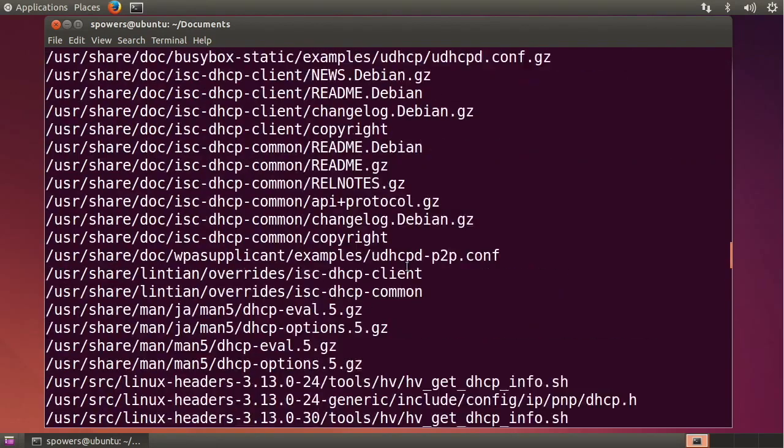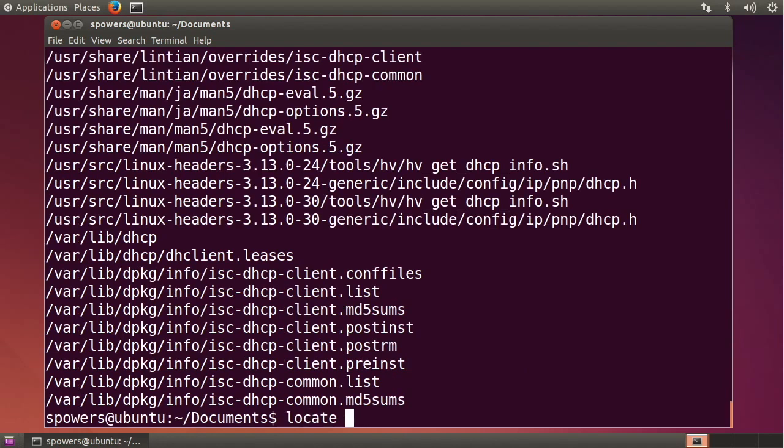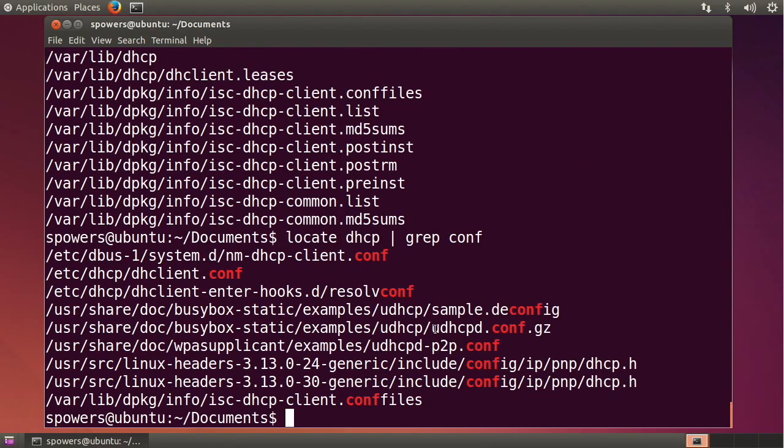So if you're looking for a dhcp.conf file, you could do something like locate dhcp | grep .conf. And you'll see here are all of the files that have DHCP and conf in them. So like here's my dhclient.conf file, and this is where it's located, and then you know what to edit. This is really useful if you don't know where a configuration file is stored, you can search for it like this.